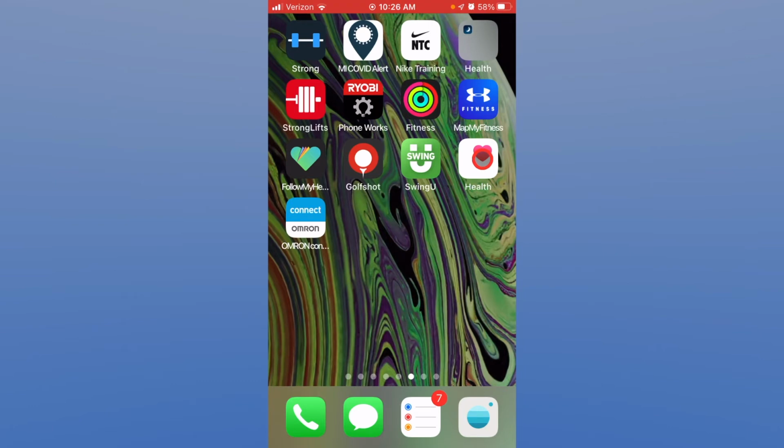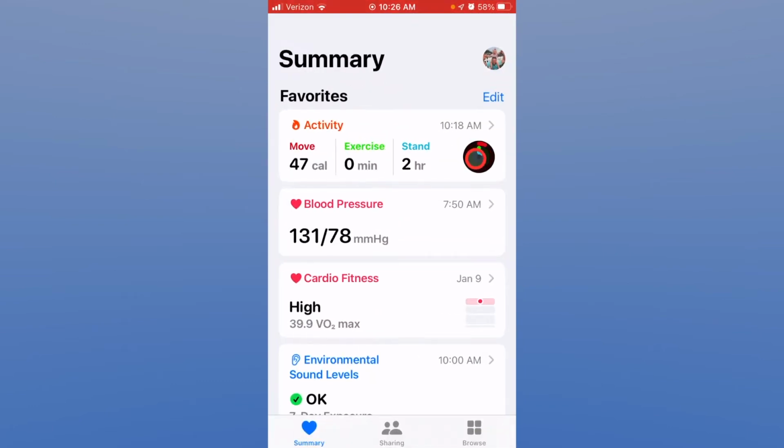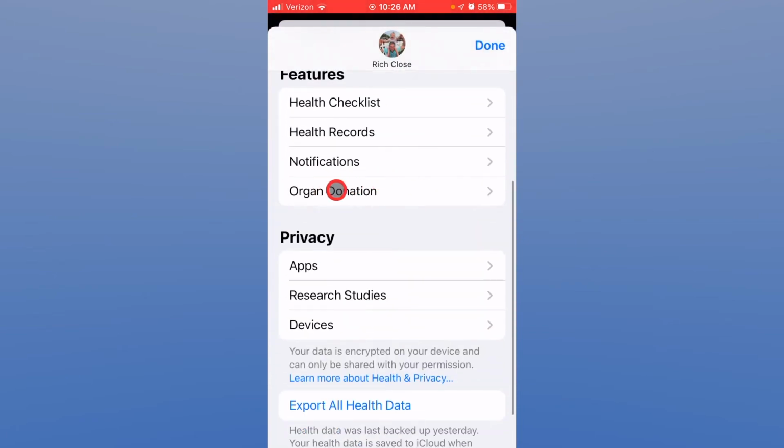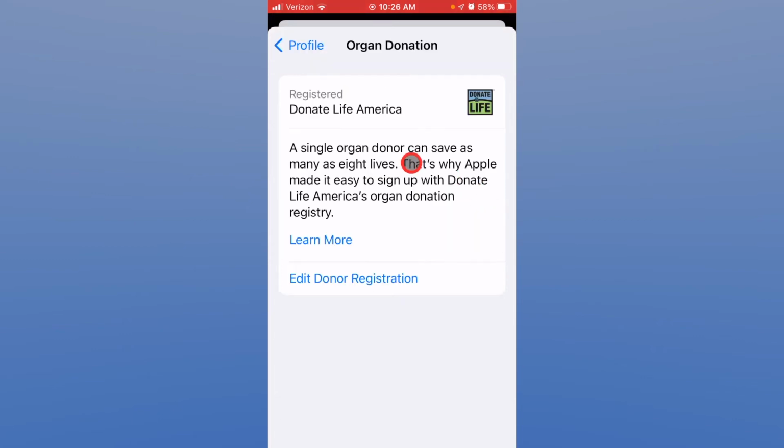Okay, the Health app. So white background, red heart. Let's open it up. You need to go into the profile area of the Health app. And again, that's my picture to the right here. You can see where I'm clicking. And then scroll down to organ donation. And I've already signed up.